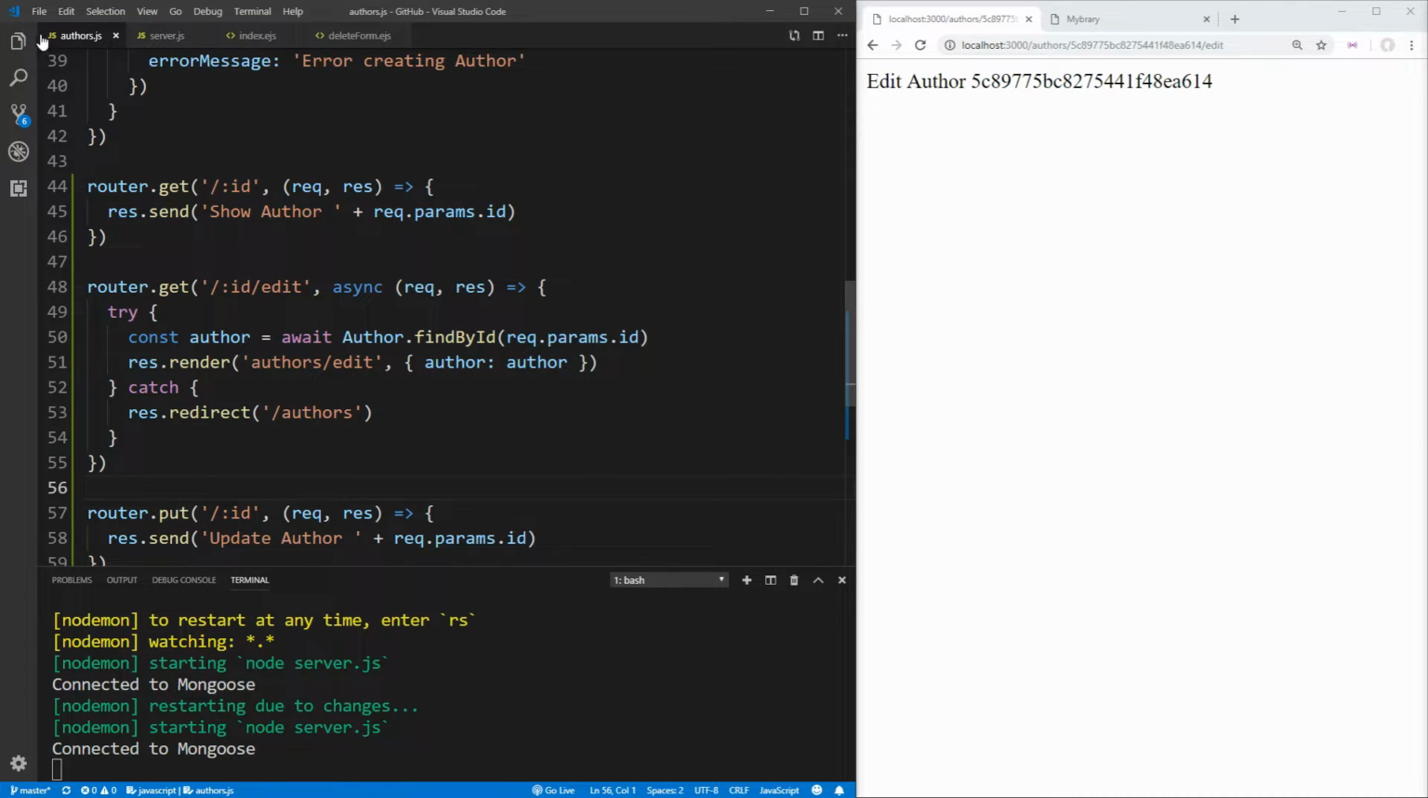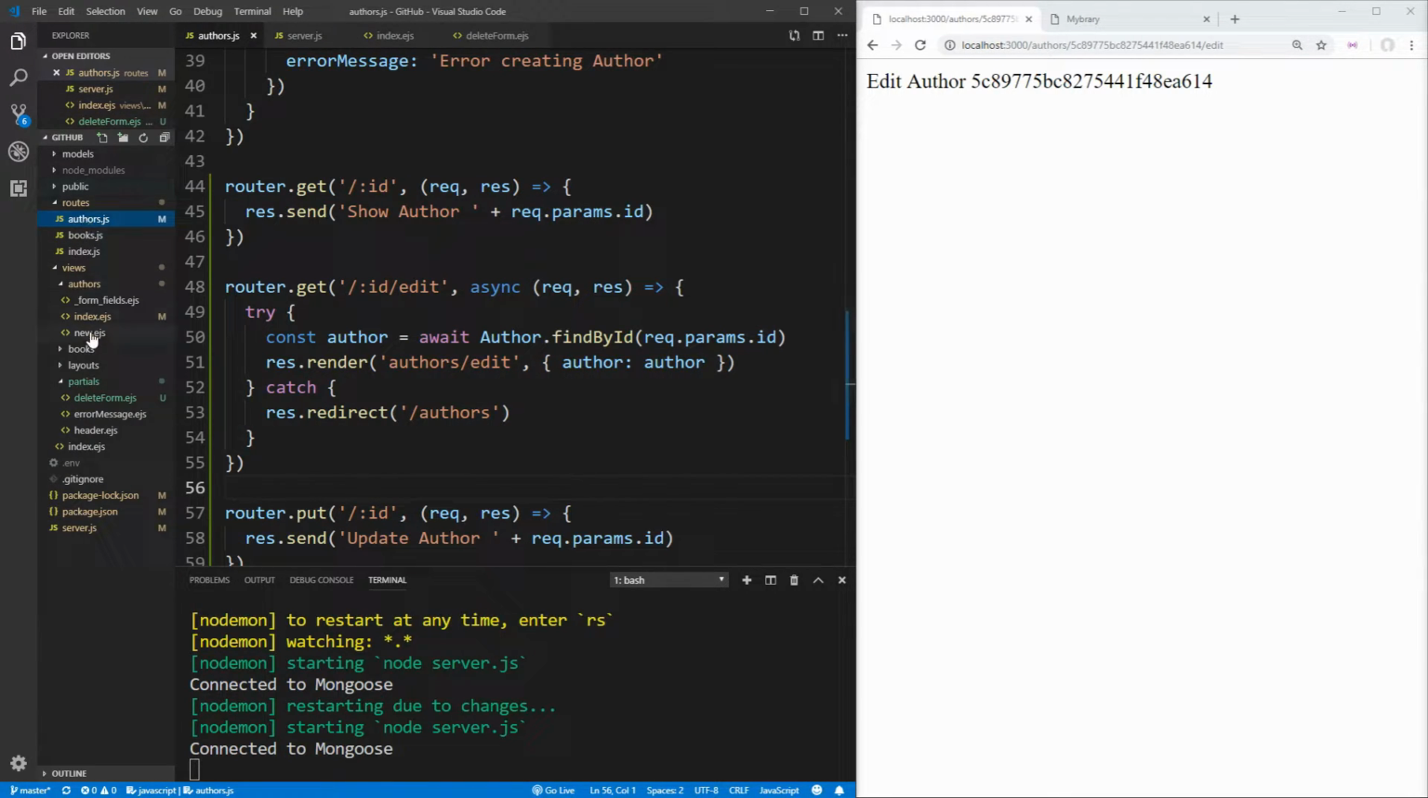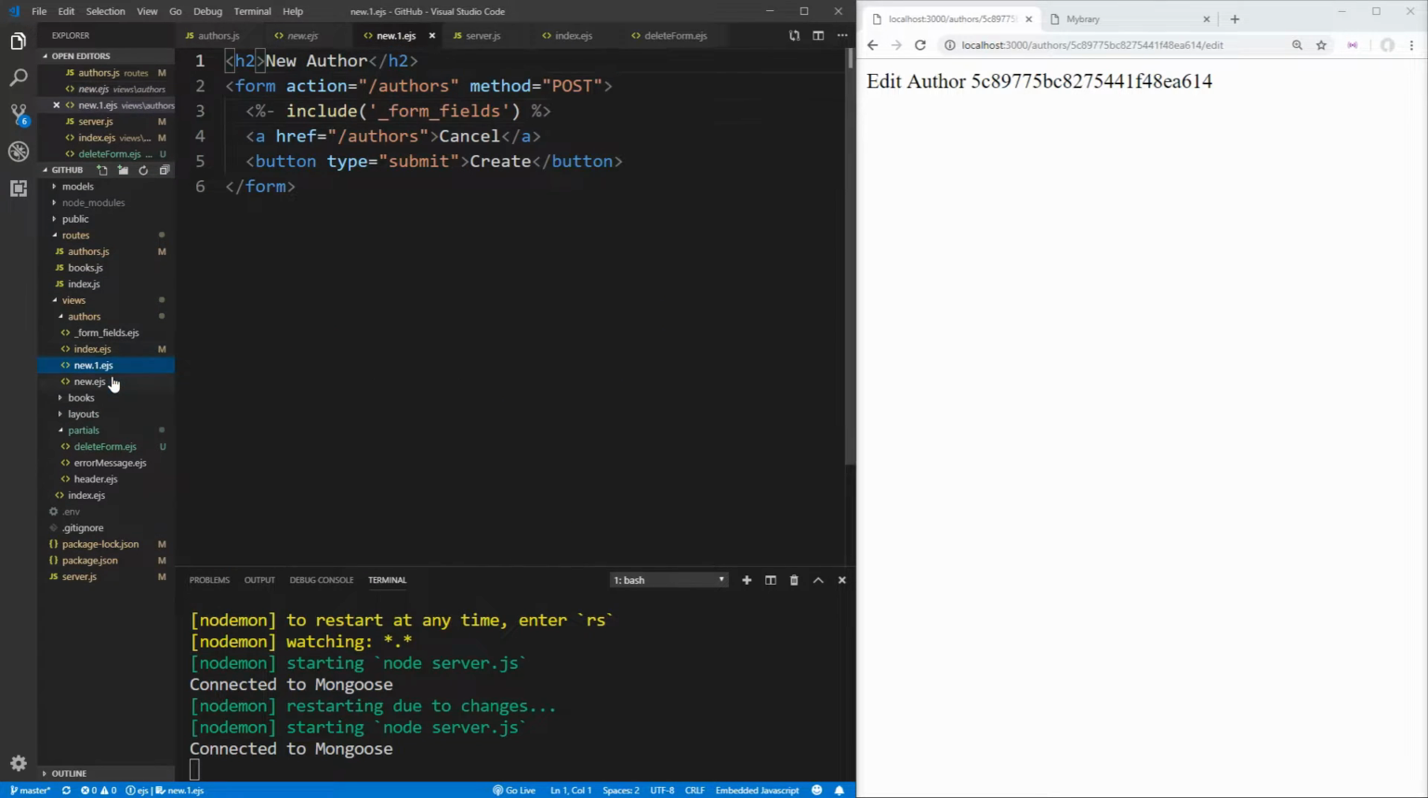Now we can create this edit page. Let's go into our views, our authors, and let's copy our new page because our edit page is going to be almost exactly the same. We'll call it edit.ejs. We want to change this to be edit author instead of new author, and we need to change our action to have the ID of the author at the end. So we're just going to come in here and say author.id. This way we get our update action instead of our new action.